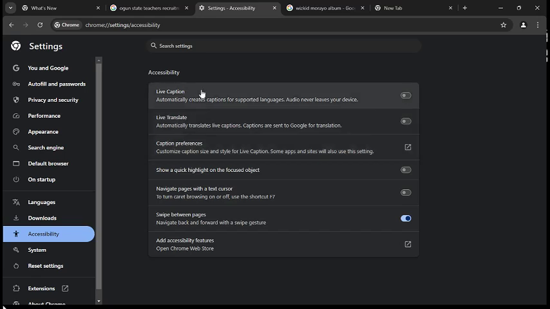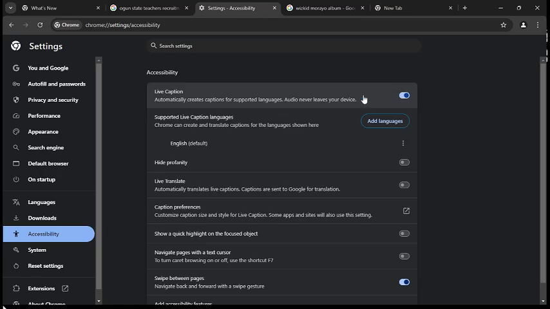This is it. You can see live caption, that's the first option. It's off right now, you turn it on. Now what this means is that it will automatically create captions for supported languages. Audio will never leave your device too. So you can choose supported live caption languages, so that Chrome can create and translate captions for the languages you showed here.